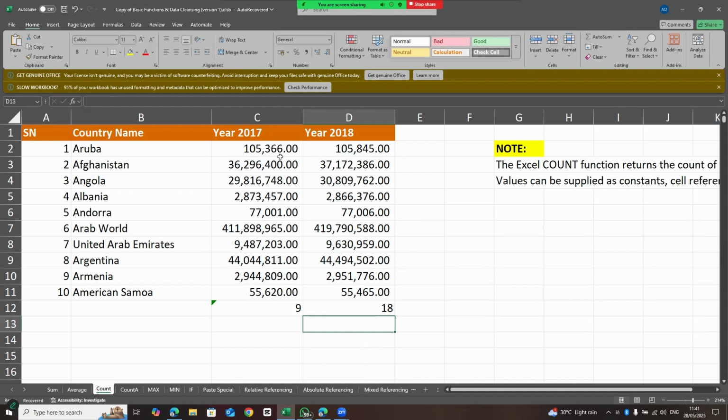18. So if you want to prove your calculation right, you count 1, 2, 3, 4, 5, 6, 7, 8, 9, 10. It's going to take you a long time to do that. But that's why you have your count function to do that for you. So you have 9 numbers here, 9 cells containing different figures, and 9 cells containing different figures. So the total sum is 18. All right. So that's all about your count.